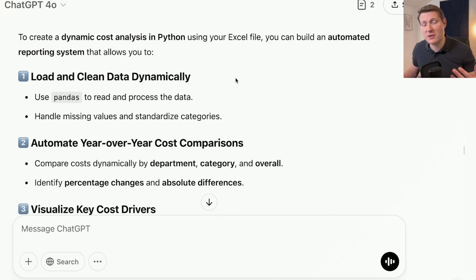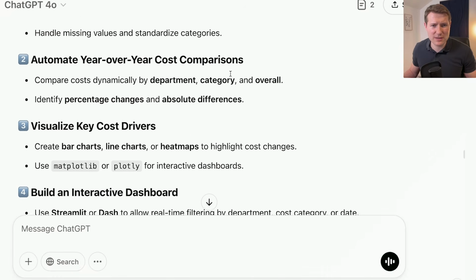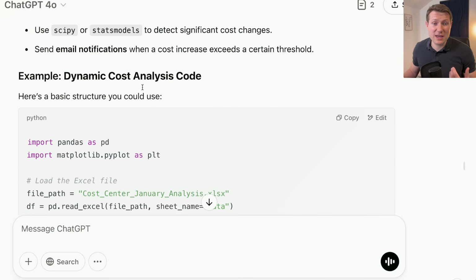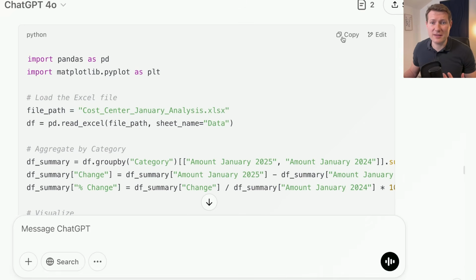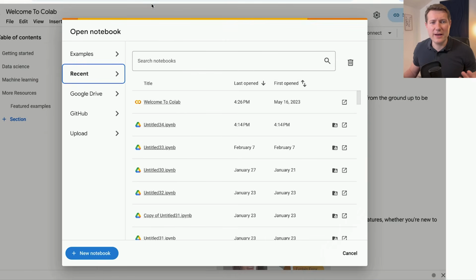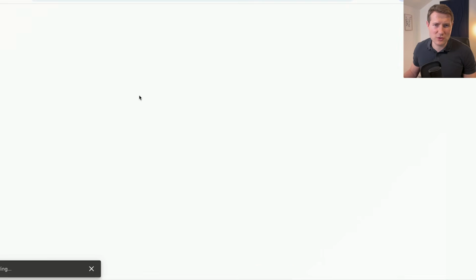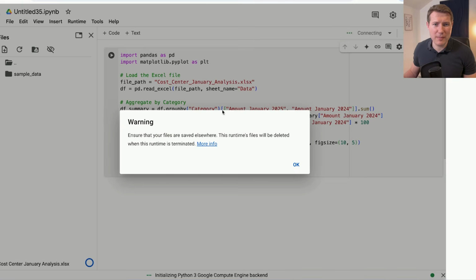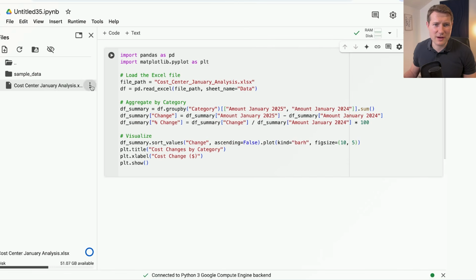So first, we discuss about what we can do with some examples and what type of libraries you need. And what ChatGPT gave me is a code here. So if I take this code, I copy it, I go to Google Colab, I create a new notebook, and just paste the code, and I'm just uploading my file. So here I have it. I will copy the path and let's play to see the result.